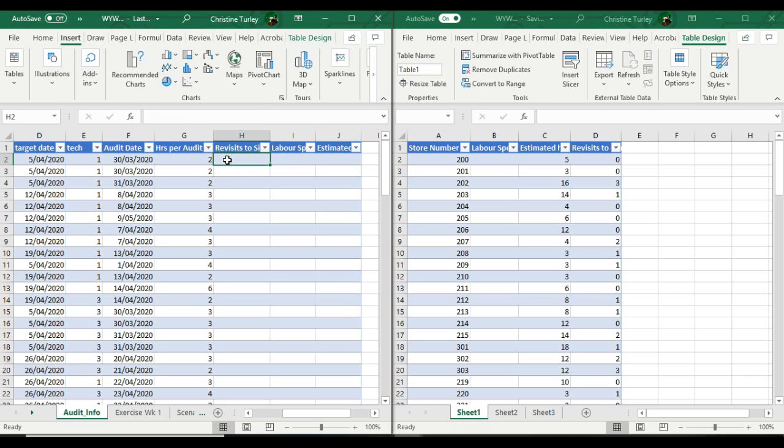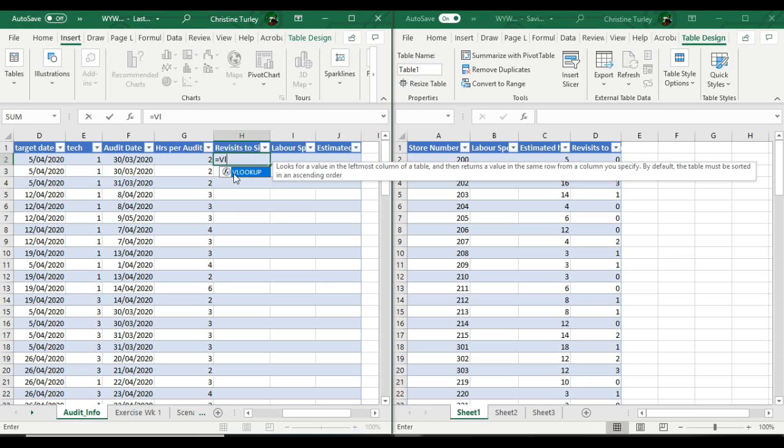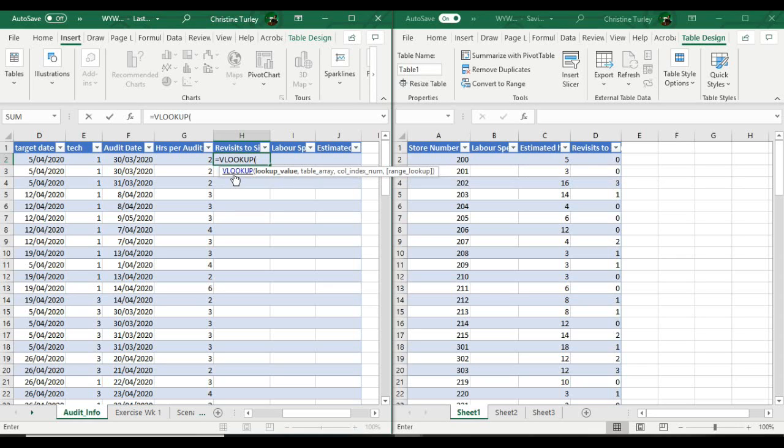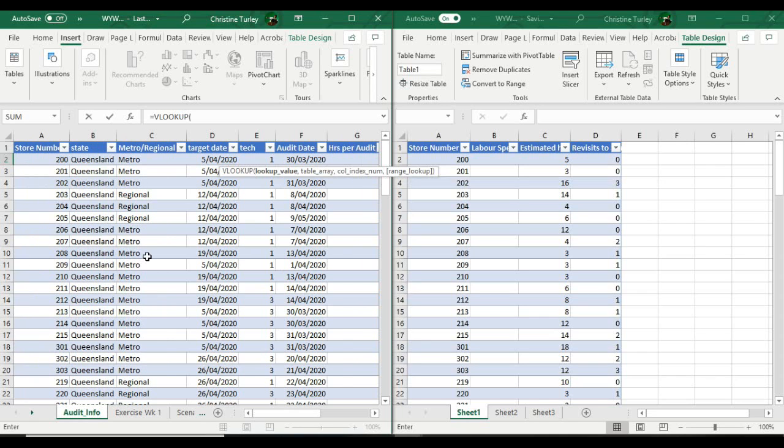So to start VLOOKUP, we're going to select equals and start typing VLOOKUP. Now the lookup value is the value you want Excel to find and then match with the data you want to import. So that's going to be, we want store numbers to match. So click in square A2 for store numbers, the top store number, and press comma. The table array we are looking at is table 2. So click into the top square of table 2.